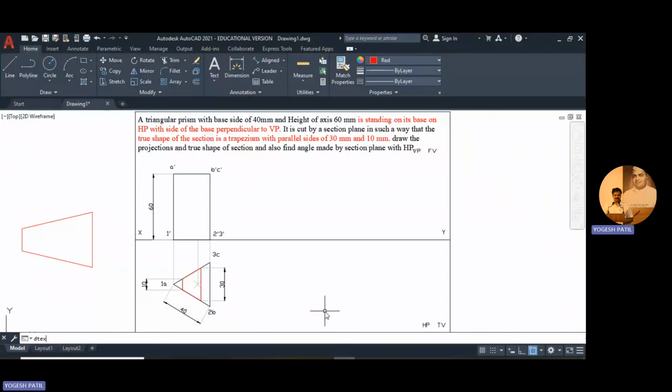So add the text, enter, start point. So this is point P, this one is point Q, this one is point R, this one is point S.